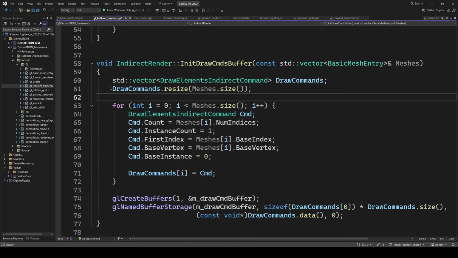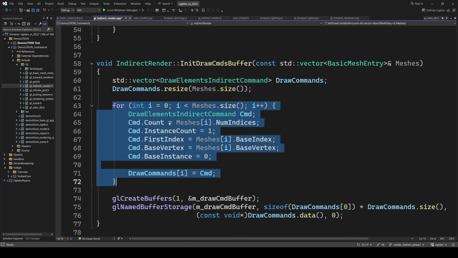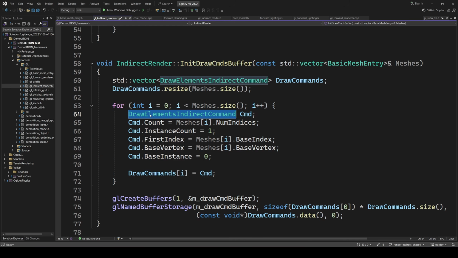And now what we need to do is to resize the drawCommands vector for the number of meshes, and then traverse the meshes vector and initialize it. So the good news is that we already did all the calculations in the CoreModel class. So now we just need to copy the elements.